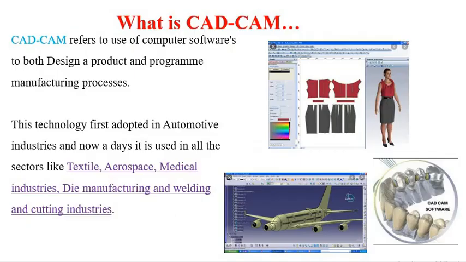So first of all we will discuss what is meant by CAD/CAM. CAD/CAM means computer aided design and computer aided manufacturing, which refers to the use of computer software in both the designing as well as the manufacturing processes. So the computer is used in design to create a model, then to analyze and optimize this model. This technology was first developed in automotive industries.